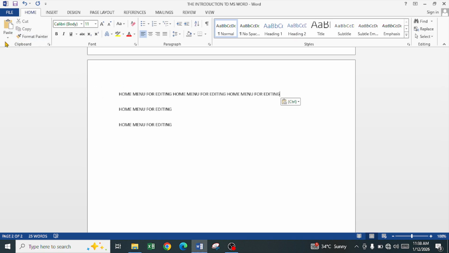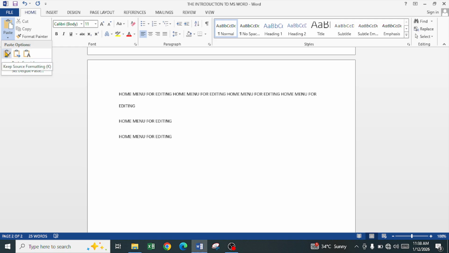So there is a small arrow at the bottom side of the paste which is telling you that more option to paste. So you can paste and keep the source format. What is telling you is that you can paste the original format instead of pasting a formatted format, and you can match formatting, and you can paste text only.